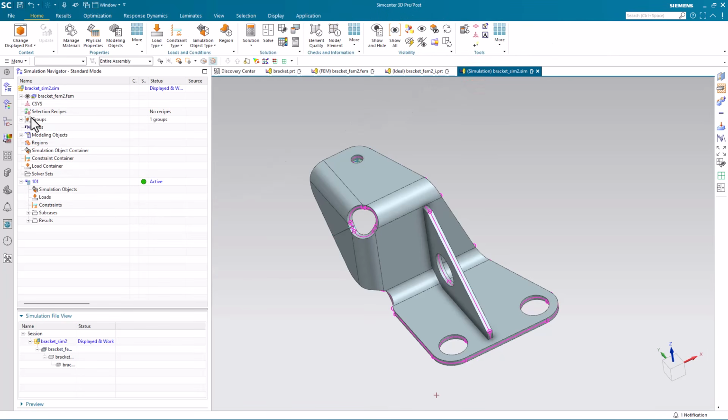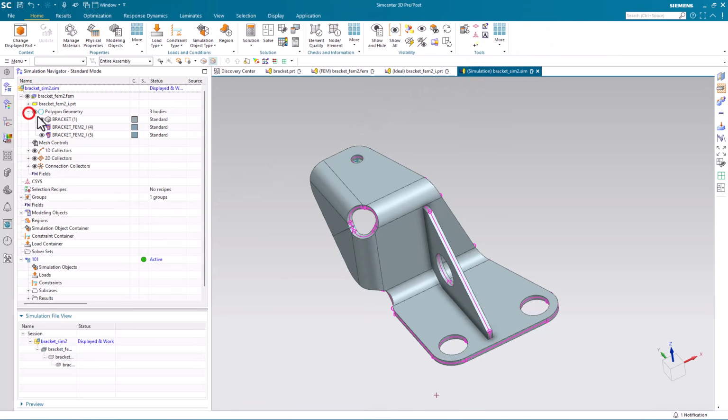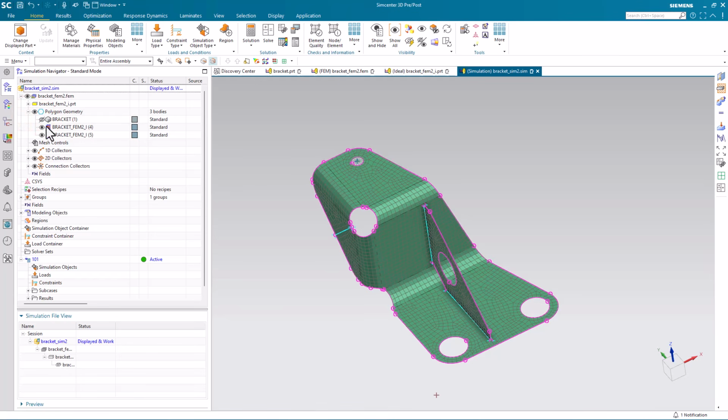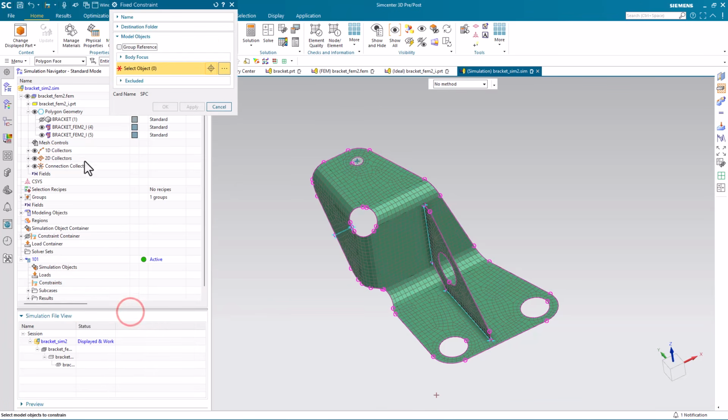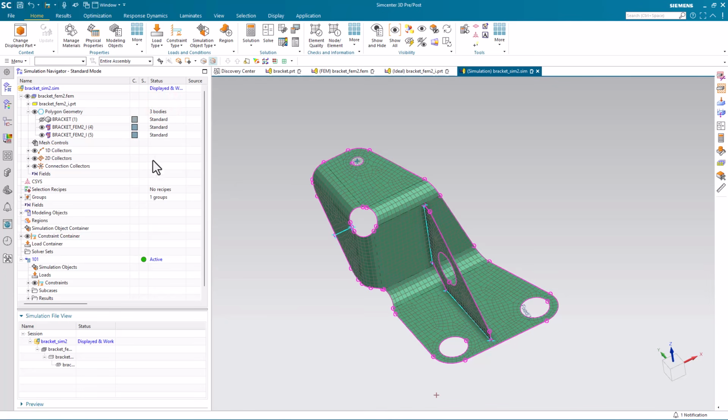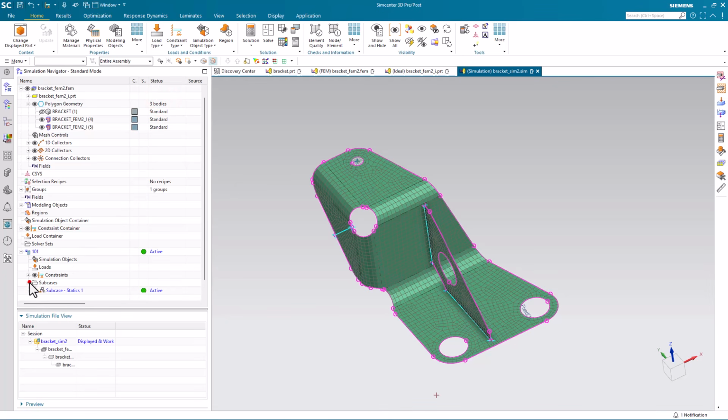Let's go to our sim and we'll hide our solid representation of the bracket and create a fixed constraint on the holes on the bracket. So we'll just select the two primary holes on the bracket.